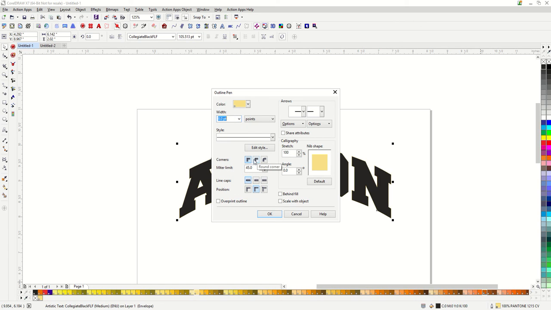I'm going to go ahead and keep my corners at square since I'm working with a nice and rigid font. If I were working with a softer font or especially a cursive, I would go ahead and change my line caps and curves to rounded. I'm also going to go ahead and select behind fill and scale with image, and we're at an 8-point width.